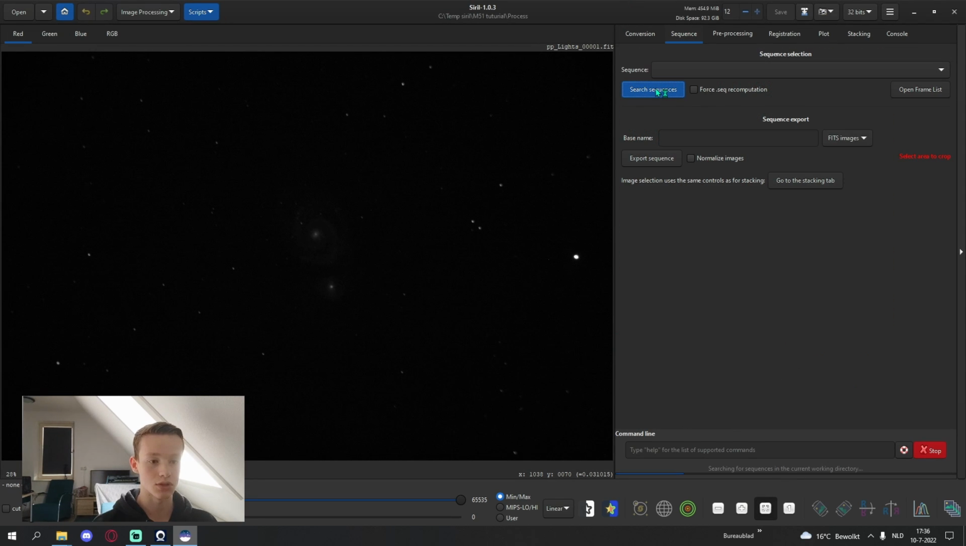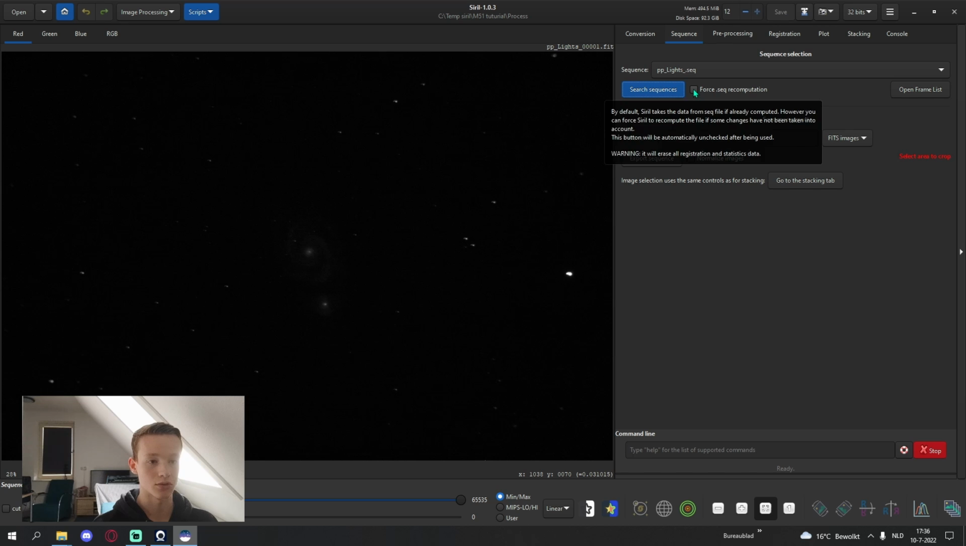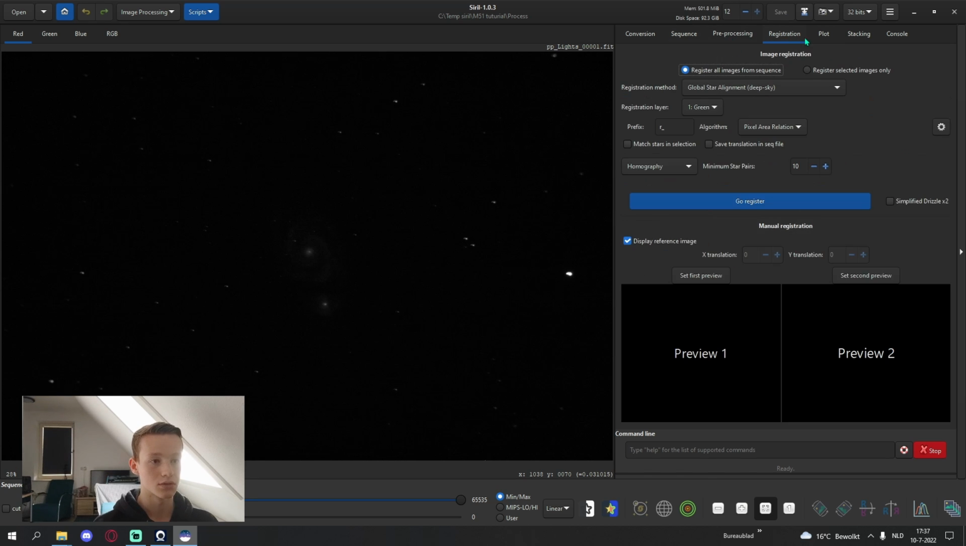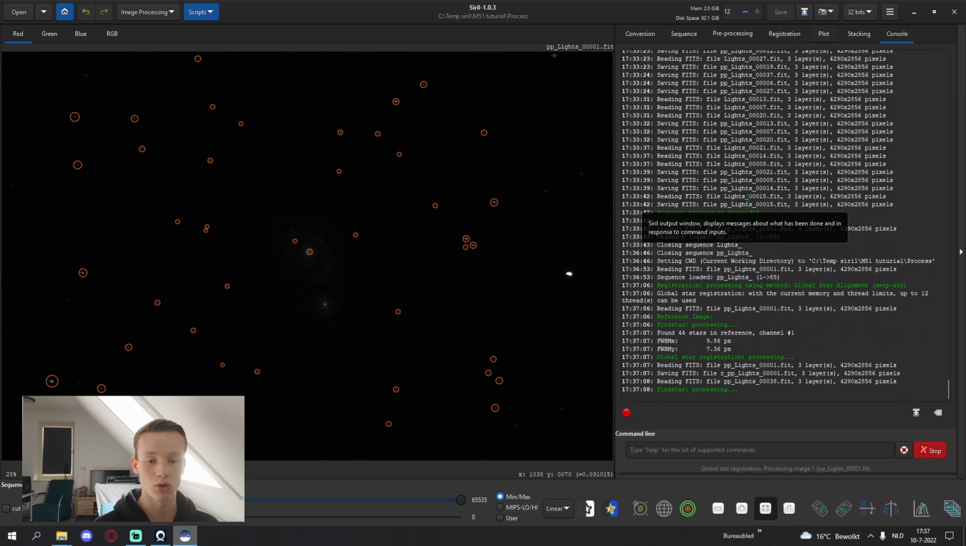Sequence, search sequences, will show pre-processed lights. I'll force a sequence recomputation just to make sure it works well, and then register your images. This will align them.